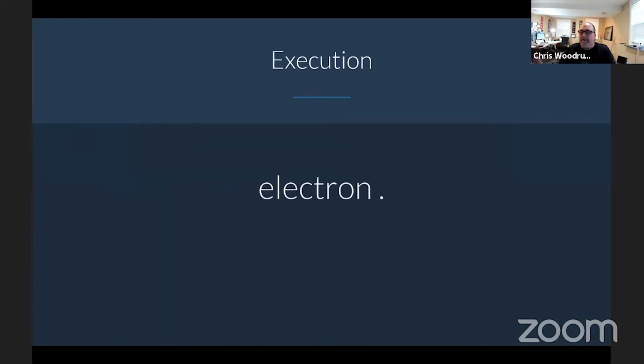So execution is just in the directory that you want to run and test out your Electron project. All you have to do is electron dot, and it will go out and find that package.json, which will then tell it what the main process JavaScript file is, and you're off and running. So it's as easy as that.